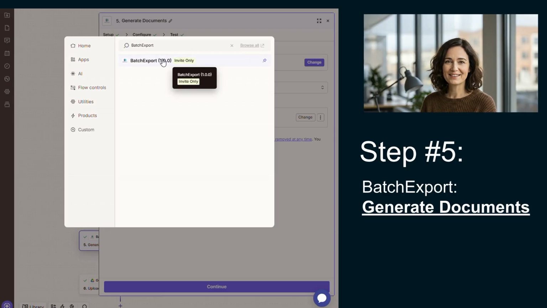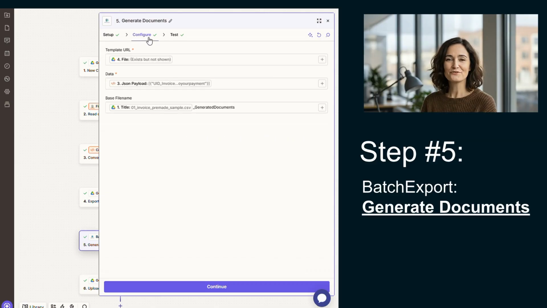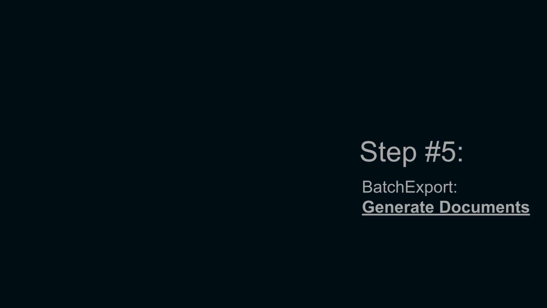Time to map our data. For the template URL, select the exported file from step 4. For data, select the JSON payload we created in step 3. For the base file name, you can get creative. I'll map the title of our original CSV file and add _generated documents to the end. BatchExport will process the entire batch in seconds and return a neat zip file.